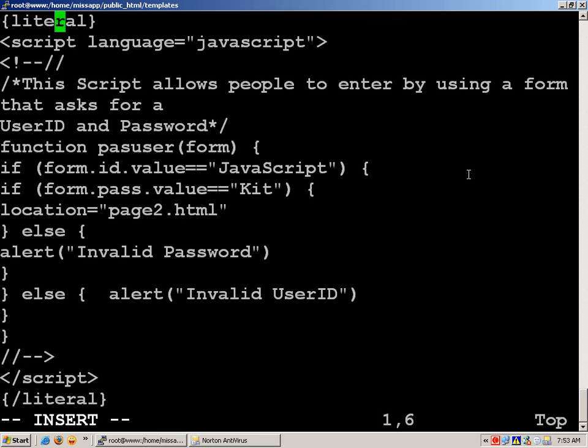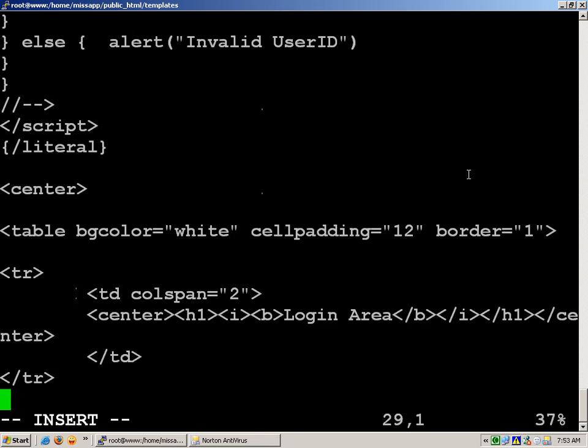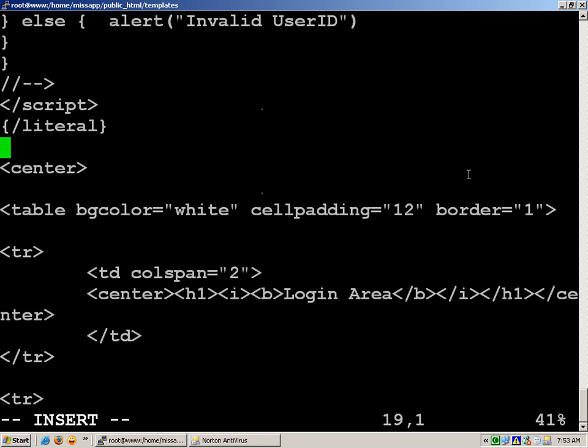Literal is the keyword which allows code other than HTML. Here I write some scripting language to validate login ID and password, that we have to mention in between literal tags. Otherwise all the HTML code should be placed as it is. Here starts my table alignment. I hope you all know how to write the HTML code.